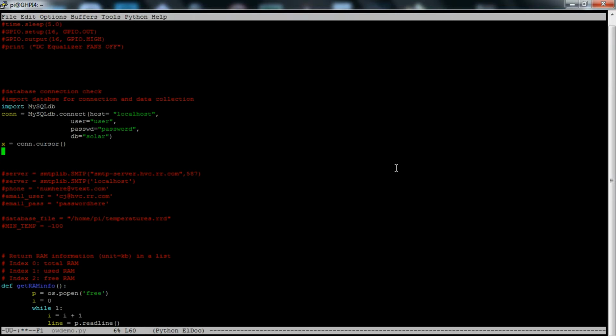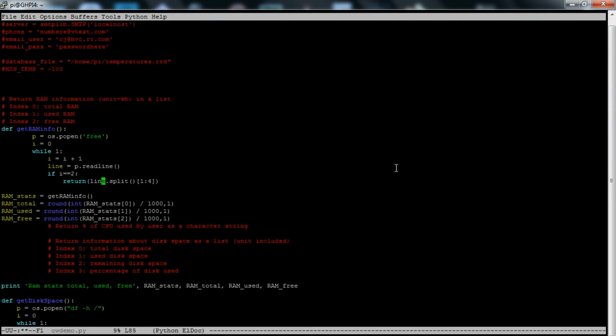And we close that, basically contain that, with x equals connect.cursor. So now we've imported and set up a connection to the database. You'll see how that's relevant later when we pipe the data from the script to the database.